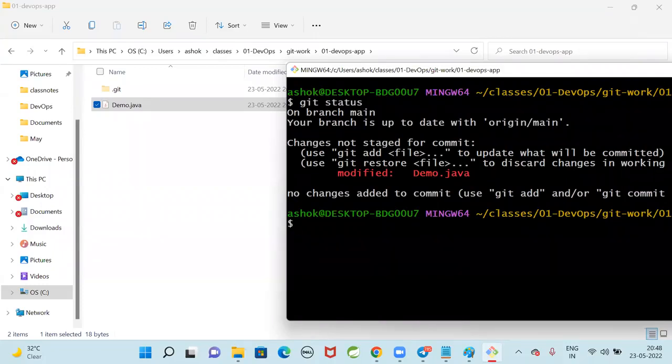What is the status of my file now? Can I say my file demo.java is in the unstaged state? Can I stage that file? What is the command to stage that file?